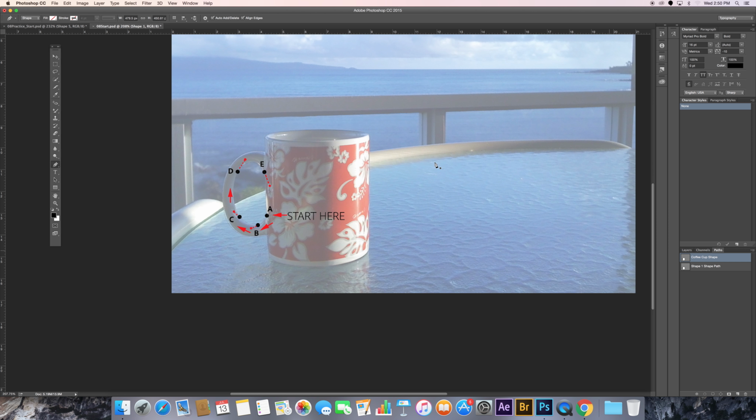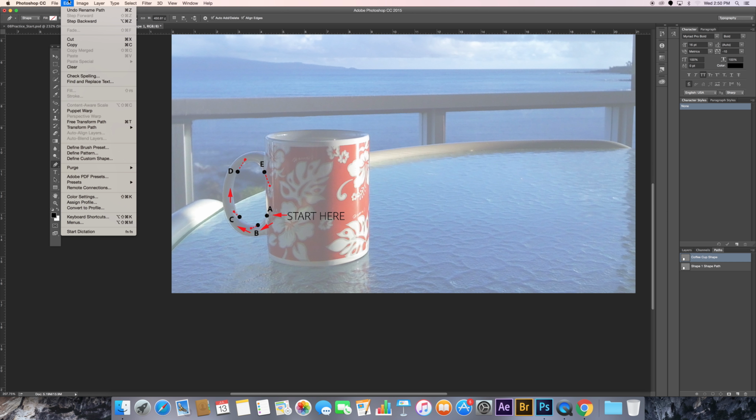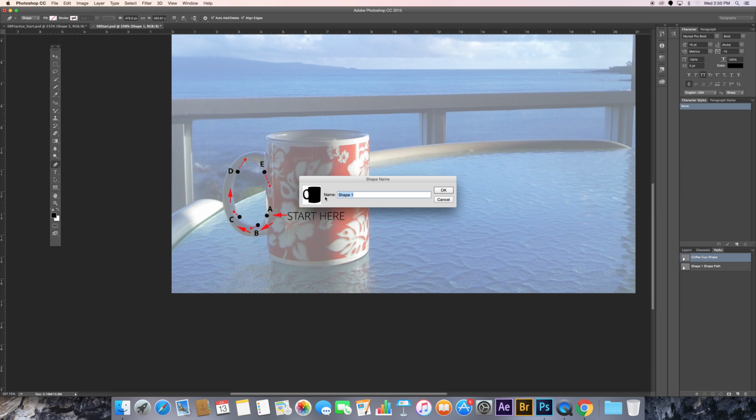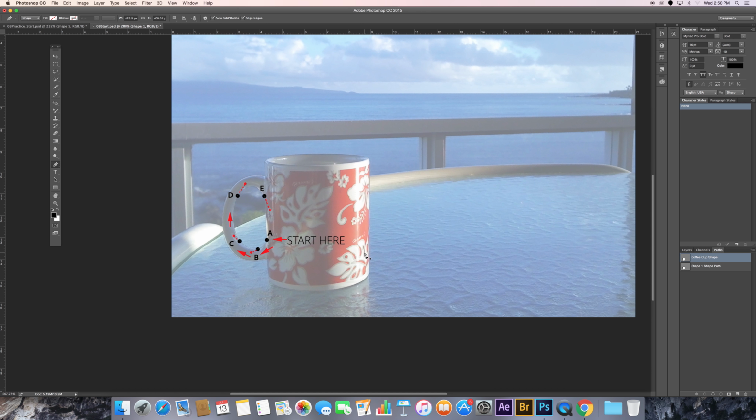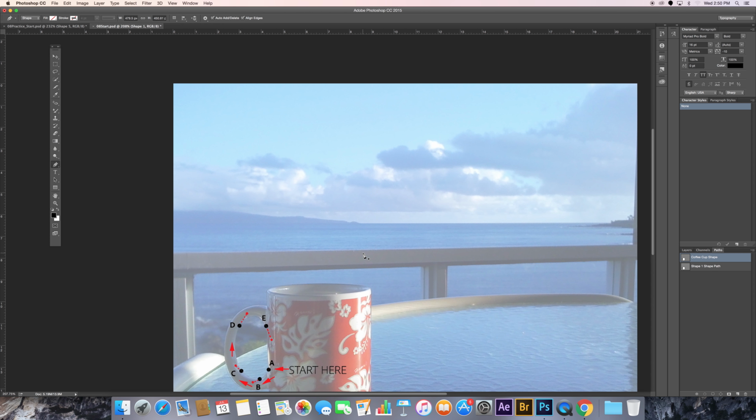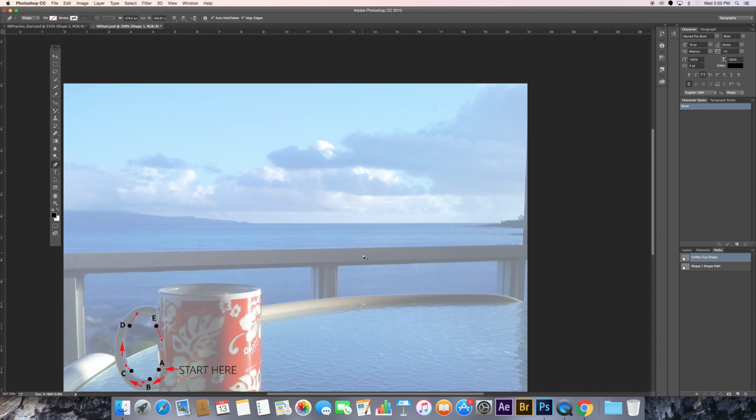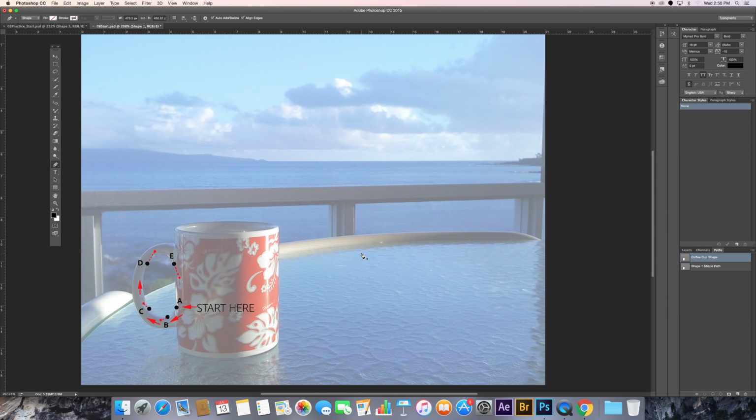I can go up here to edit. I'll go to edit, define custom shape, and as I click on that, there's my shape now. It looks like a coffee cup, and I'll call this coffee cup shape. And now I have this shape saved, and I can use it over and over again across different compositions as long as I stay on the same Photoshop computer.